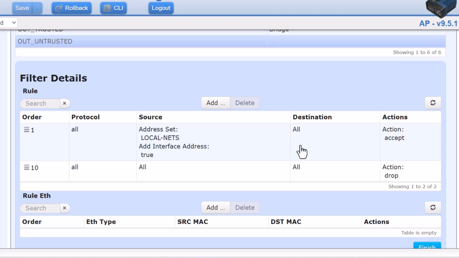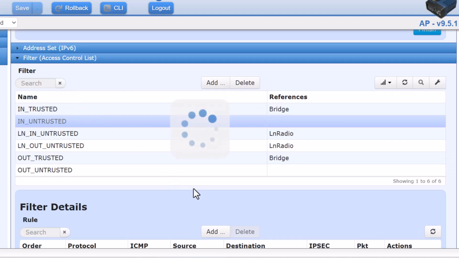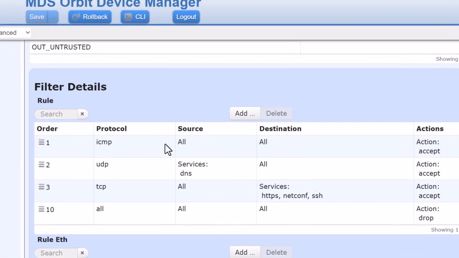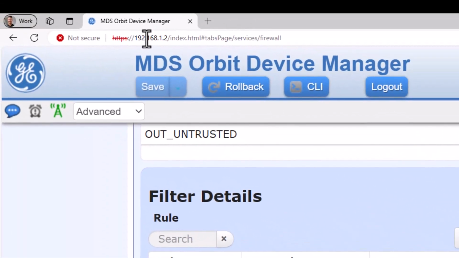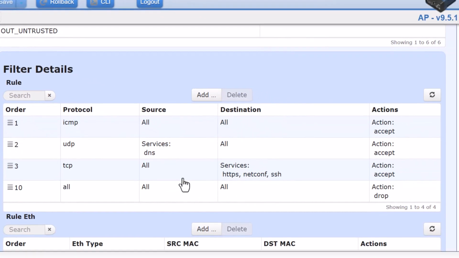So this is a catch-all, and basically, as long as the untrusted services are originating from our orbit, which is 192.168.1.2, which is a part of the .0 network, then they will be allowed out of the orbit.